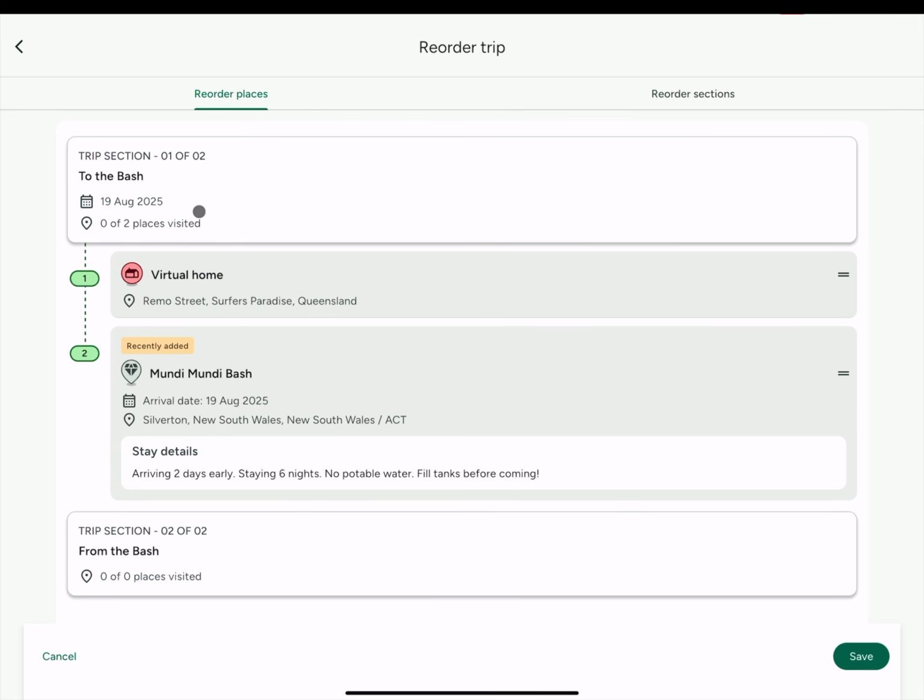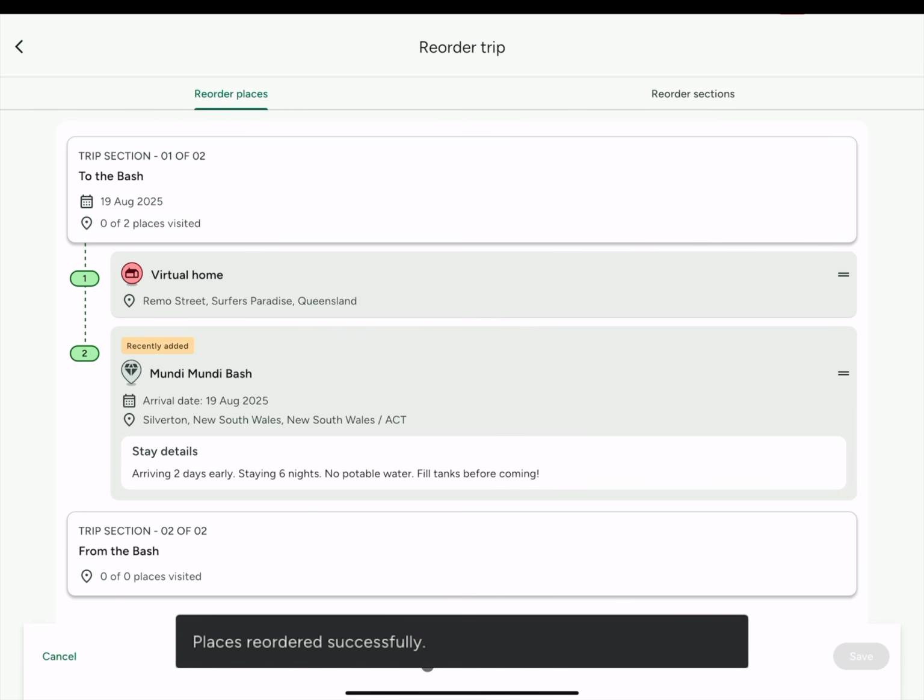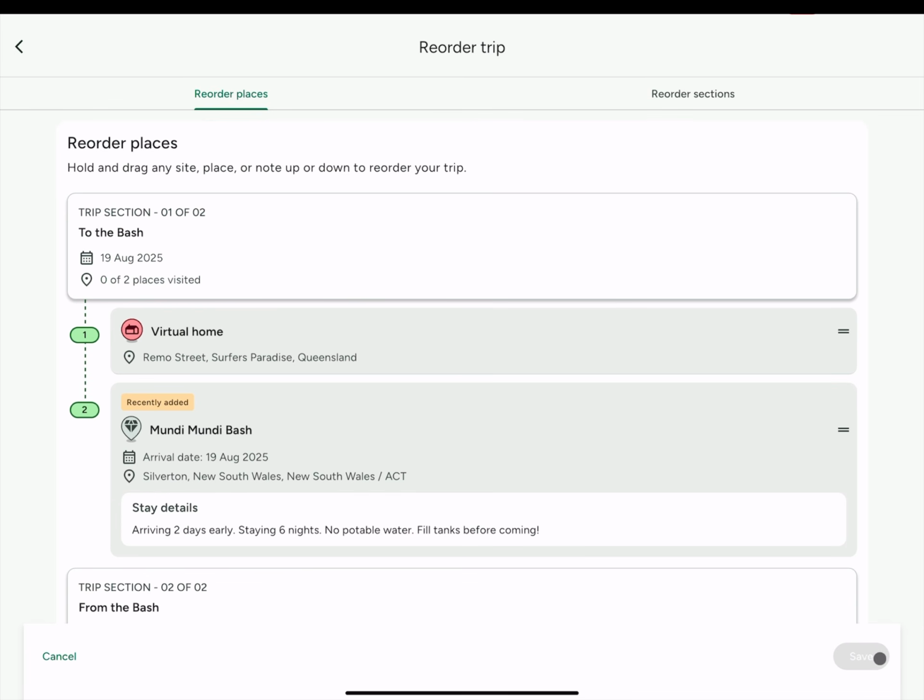And you may have noticed that the date here changed. There was no date. That date had been applying to From the Bash. So that's now changed to the 19th of August, which is the date of the arrival at the Bash. So I click on Save. Places reordered successfully, so that's great. Even though that Save button is greyed out, that's because I haven't moved anything. So I can't move anything else because that's gone. I don't want to click on Cancel.